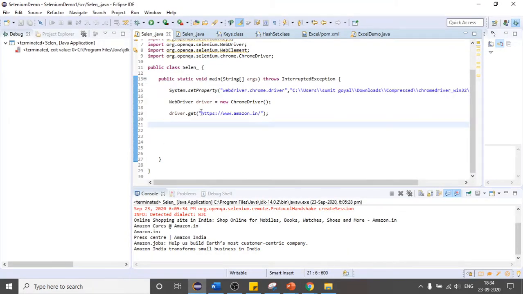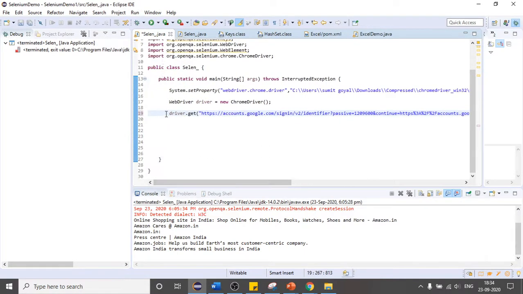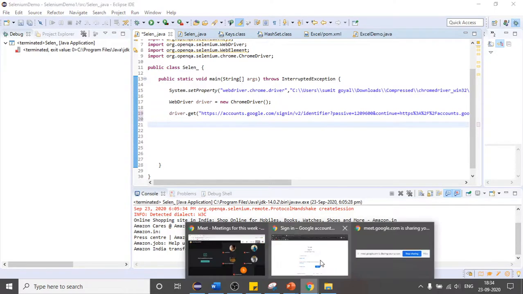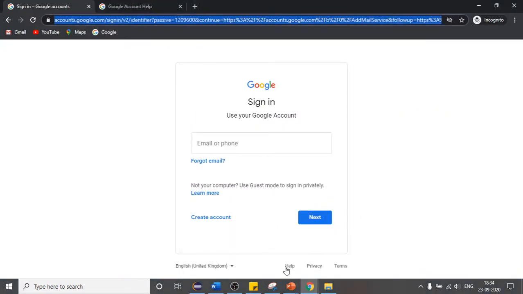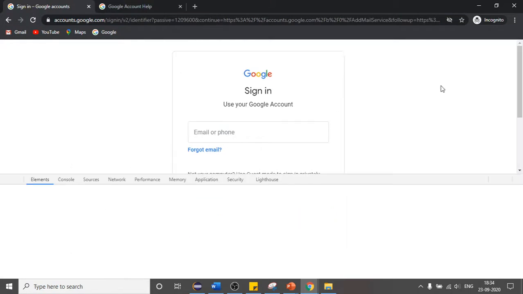So suppose this is the website, I want to hit the URL. So I will copy the URL and paste it here. What this step will do, it will open the Gmail website. After that, what I will do, let me open it again. I have to click on this help button, actually it is the link.